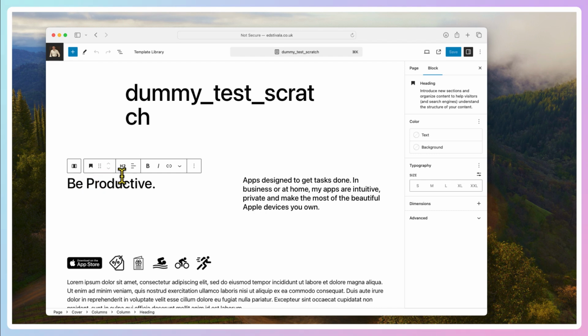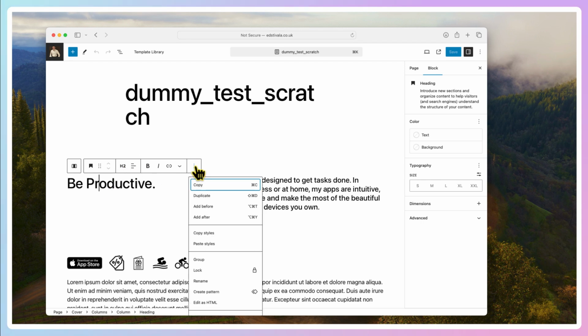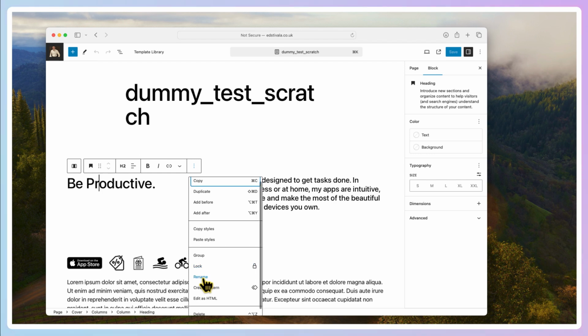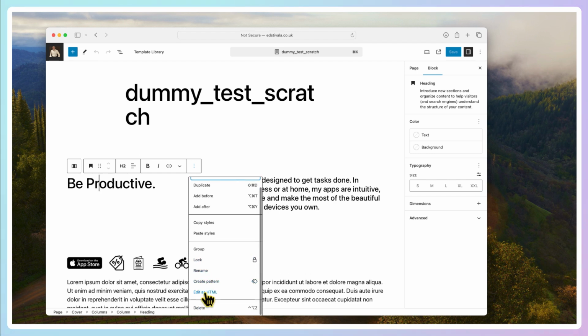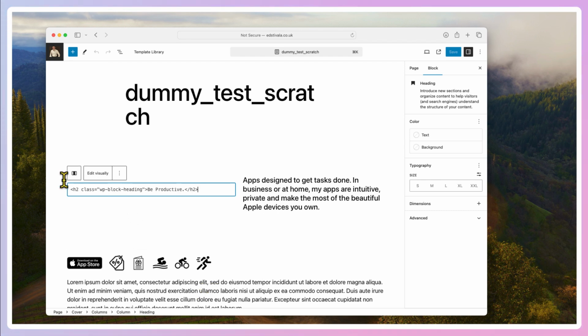The purpose of this tutorial is to show you how to use two colours within a single block. So let's put our cursor into the H2 tag and then go over to here on the, I think they're called hamburgers, or are they dots? I don't know. Anyway, it doesn't really matter. You can see what I'm doing. And then go down to the Edit as HTML option and you'll see this. So Be Productive is wrapped in what are called H2 tags, because it's an H2 heading, funnily enough, and it's got a styling from the CSS class wp-block-heading.